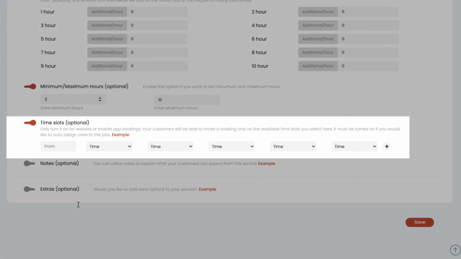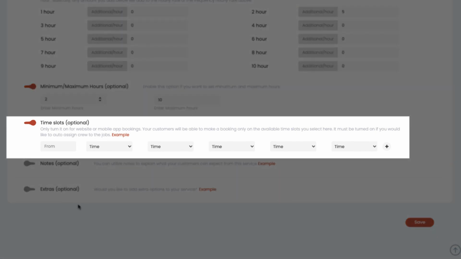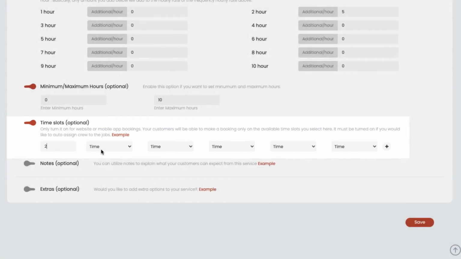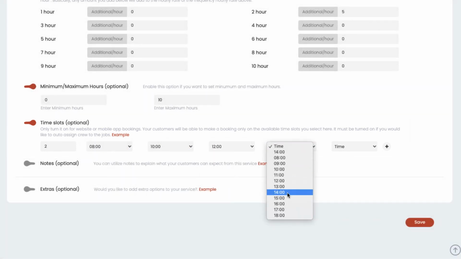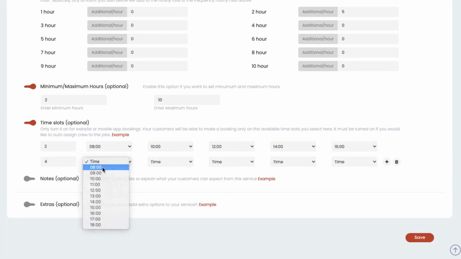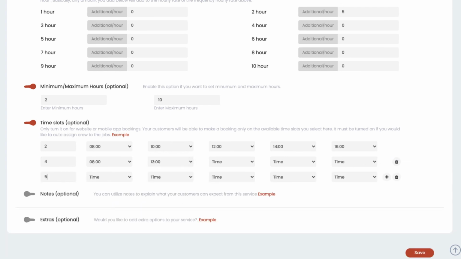We can provide time slots based on the hours they are booking. For example, if they are making a 2 to 3 hour booking, I want to show time slots of 8, 10, 12, 14, 16. If they make a 4-hour booking, I only want to show 8 and 1 o'clock time slots. If they select 5 or more hours, it can only be 8 a.m. Please keep in mind this is only for online booking. Admins can make a booking whenever they like.